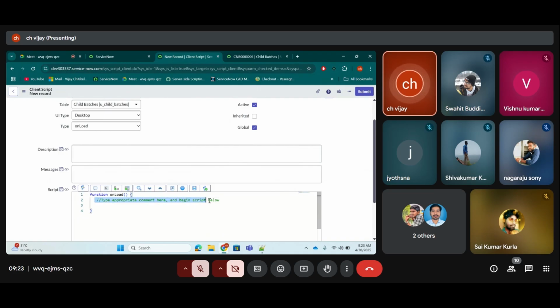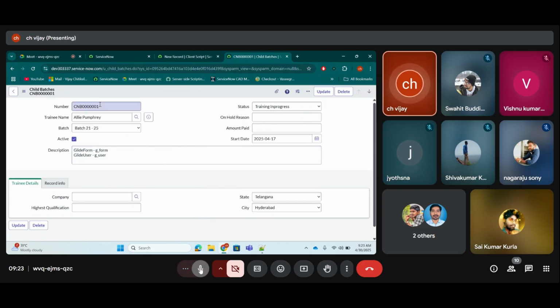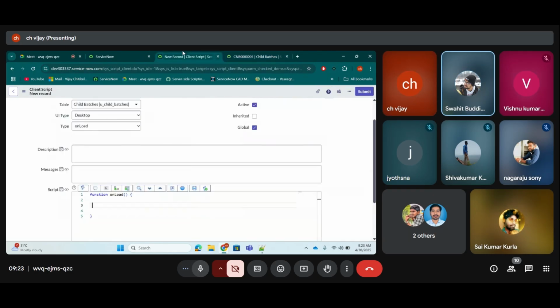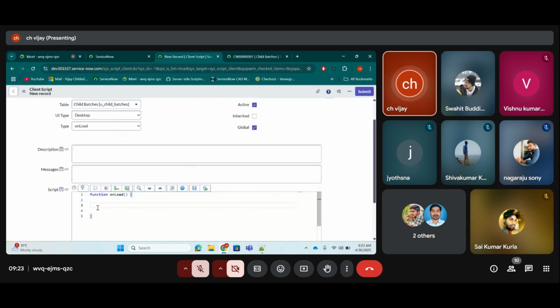Now let's write. You need to write the code here. See, ServiceNow itself is telling: type the appropriate comment here and begin the code below. Now you tell me, I told you two APIs, right? Glide form, glide user. To make this field read only, what API can we use? Glide form. But when you're writing the code, you need to write g underscore form. Just write g underscore form.